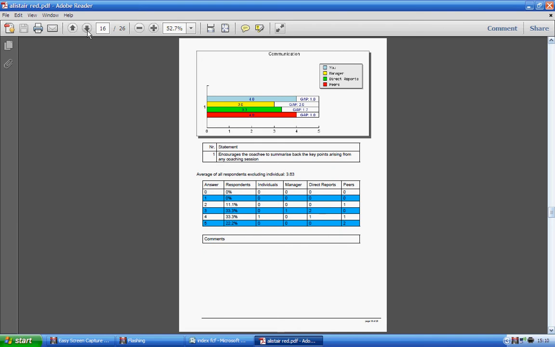Now here's an example of the individual statements. What we show here is how the different groups have responded, what the statement was, and how the various groups have responded. This way you can see if there are any discrepancies between the opinions. For instance, what we know for this particular statement is that a third of the respondents, including the individual themselves, rated this particular competence 4, although there was one individual amongst the peers that rated it 2. This is particularly useful in exploring differences of opinions.